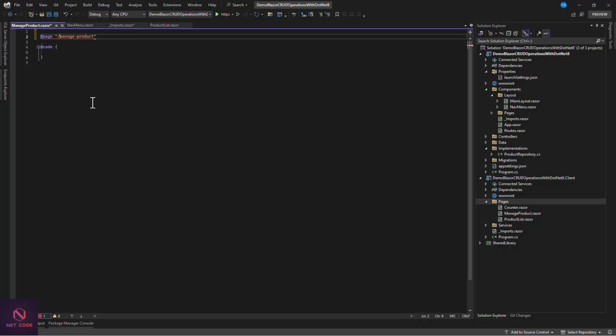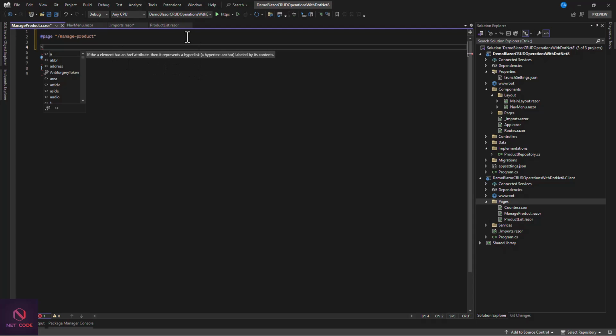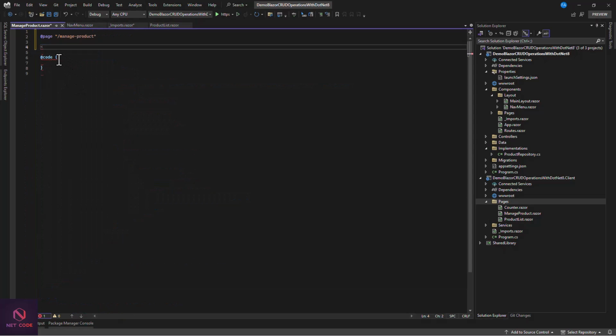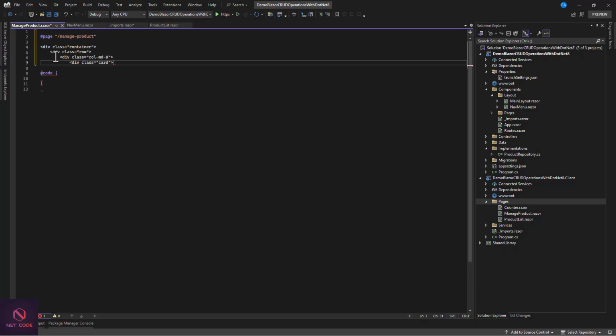Yes. So yeah, we're going to add product. Now let's use an edit form. So let's create this. I want us to go to this list, and I can see we have this card and all stuff here. Let's grab this. Let's go to this manage product, and now let's paste it here.